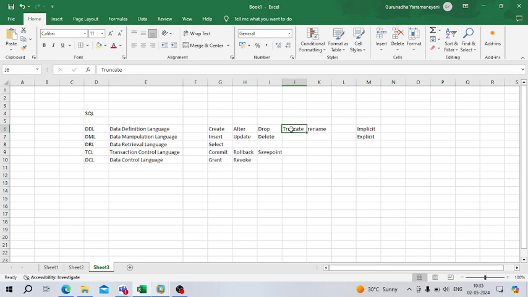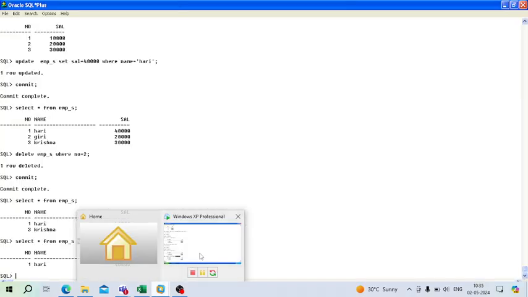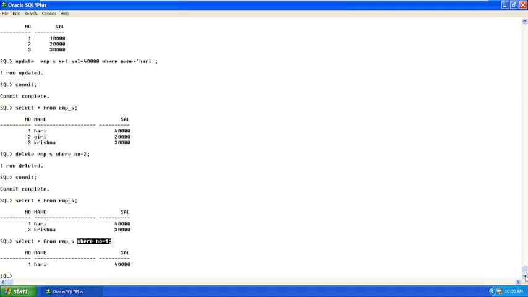But what is the difference between delete and truncate? They will ask this in interviews, most of the times, the difference between delete and truncate. So truncate means truncate table name, that's it.